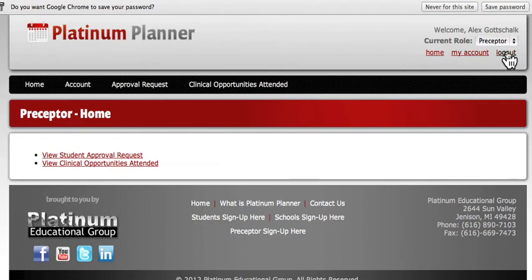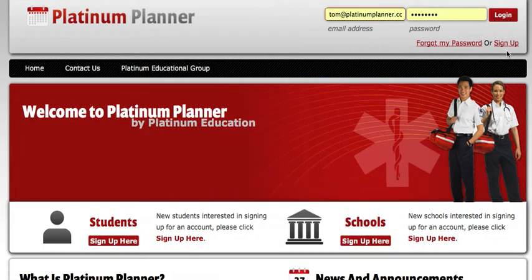The other way that preceptors will be created is internally from the school. The clinical coordinator or the program chair will create your identity ahead of time, and then you'll have a user account that will be set up for you in advance. And then you'll log in with your username and your password.